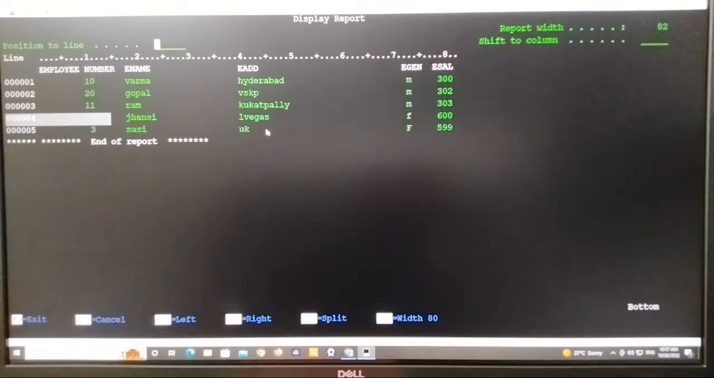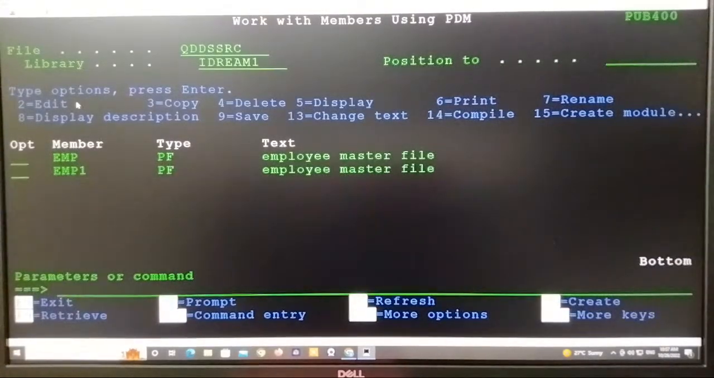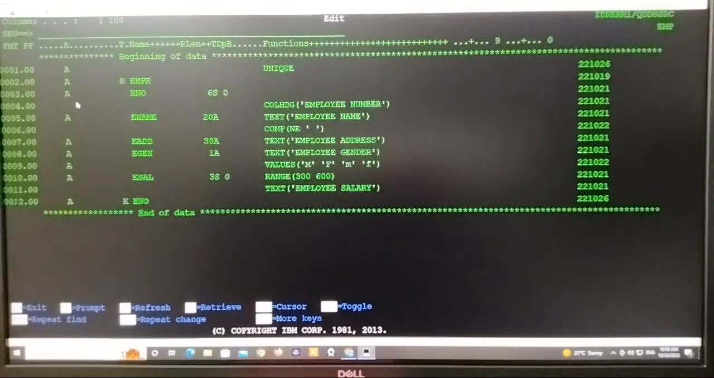Okay, if any field is blank, it doesn't mean that it doesn't have any value. The blank is also considered as a value. Okay, so this is how it is. And one more thing is, as per your DDS, currently you have only one key field mentioned as unique. So in the file level you have mentioned the function as unique, and in the key field level you want to apply this unique functionality for the employee number field.